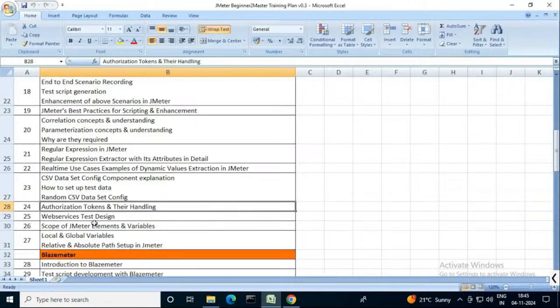Next, we are going to see the web services test design, guys. What is web services test design, and the API performance testing. We are also going to see the test script development of APIs as part of this training. Nowadays there are requirements for API performance testing also. API performance testing is very easy, guys. We'll discuss in detail how to develop the test script for APIs also.